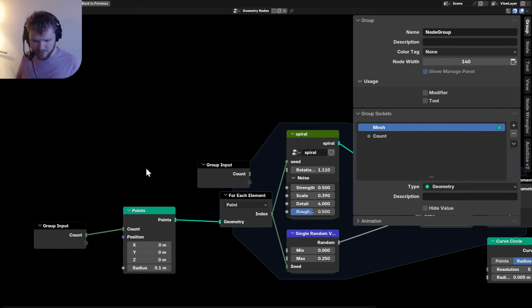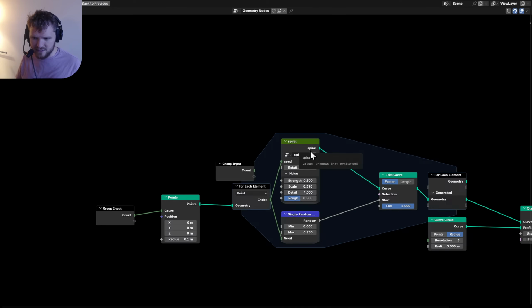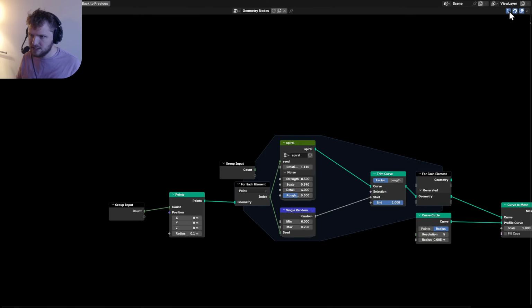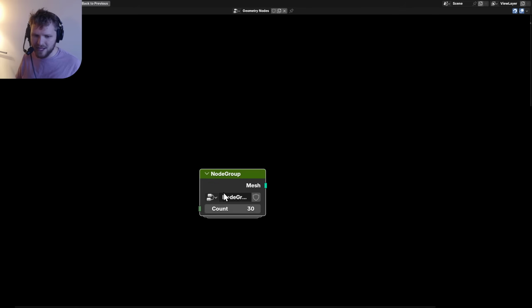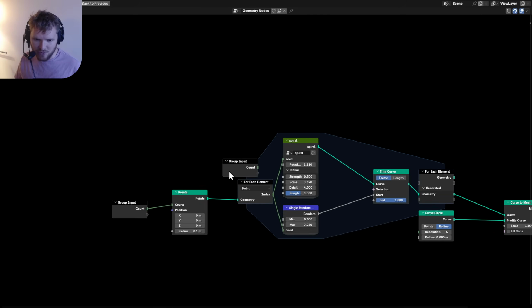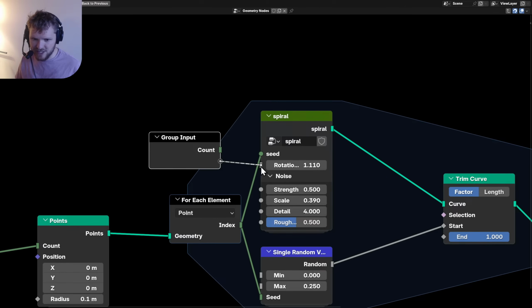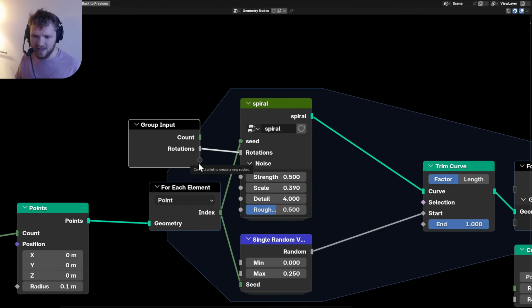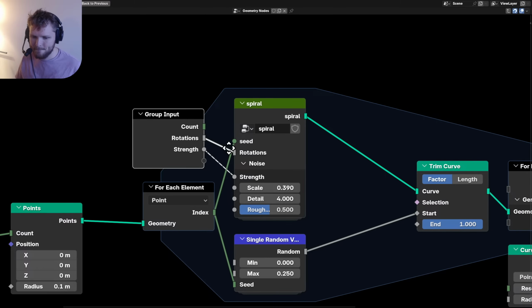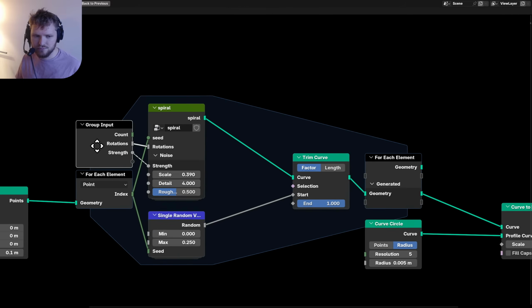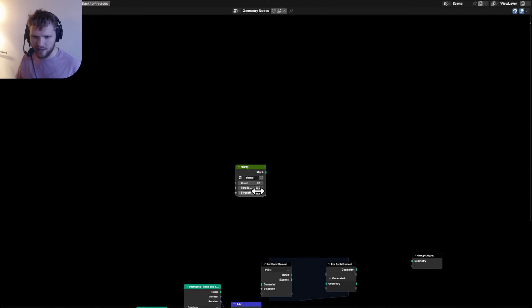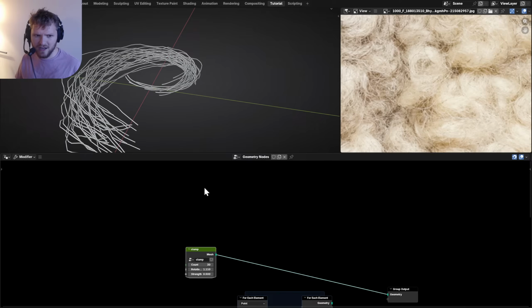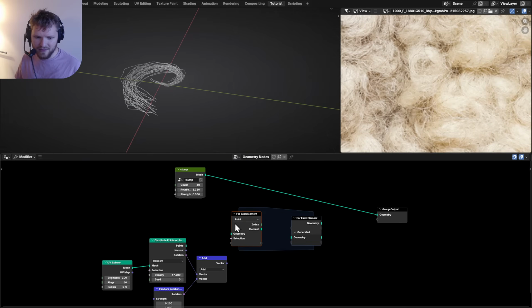Okay. So now the idea is, what was I doing? The idea is we have a node group that represents a clump. And this has a for each zone, so we're going to nest these. So what else do I want to control? I want to control the rotations for sure. And then maybe the strength matters. And I think the scale should be pretty uniform. And I think the rest is pretty good to go. Okay, so this, again, represents a single clump. And then we have our points.